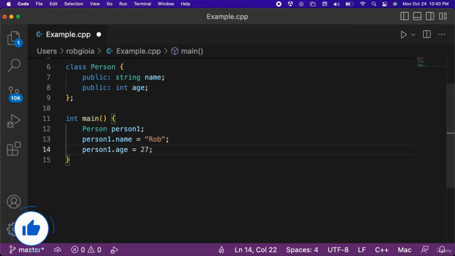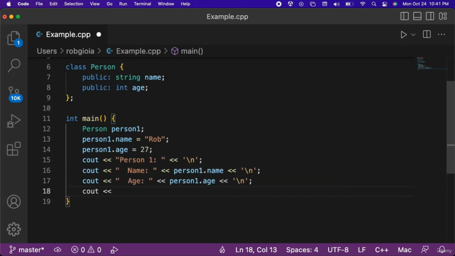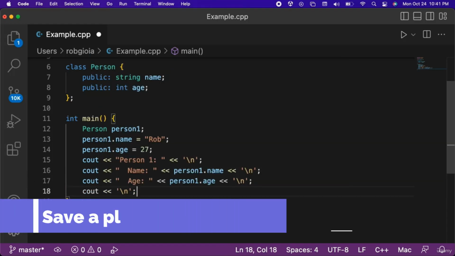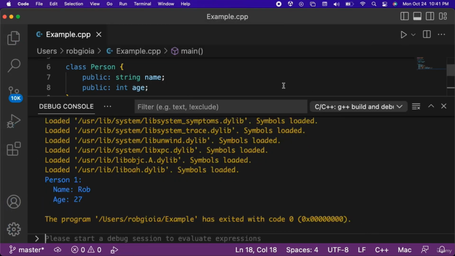Let's output the attributes of person1 to the console so that we can see that the object was correctly created and the values of its attributes correctly assigned. We will output the string person1 and then a new line, then the string name, the name of person1 and then a new line, and then the string age, person1's age, and then a new line. After that, we will output another new line to the console. When we run the code, notice that the attributes of person1 were successfully output to the console.